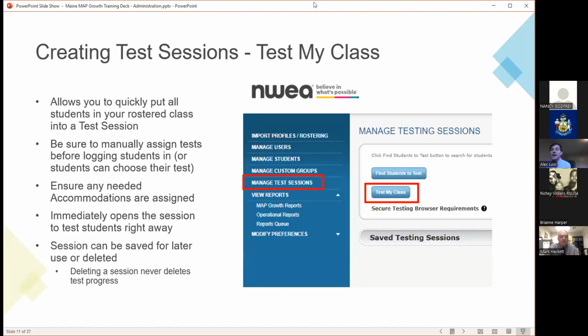First of all, we want to talk about Test My Class. That tends to be a really well-liked and handy feature that teachers use to get all of their students added to the session. When you go to Manage Test Sessions along the left and click that, you're going to have two buttons. If you have classes assigned to you in the MAP Growth system, the Test My Class button is going to be clickable. If you're a proctor and you don't have any classes assigned, it's going to be grayed out, so you can manually create a session if you need to.